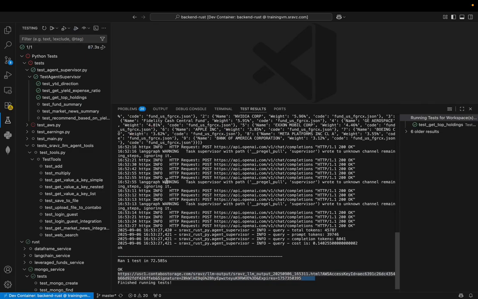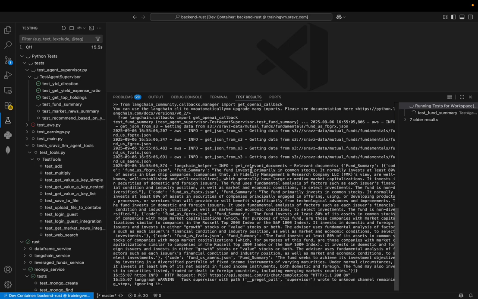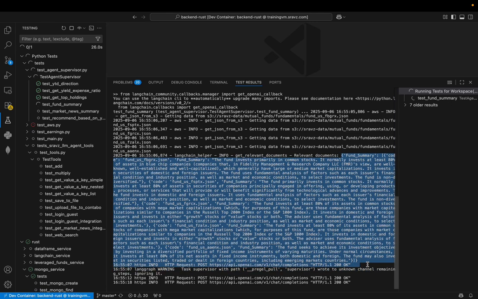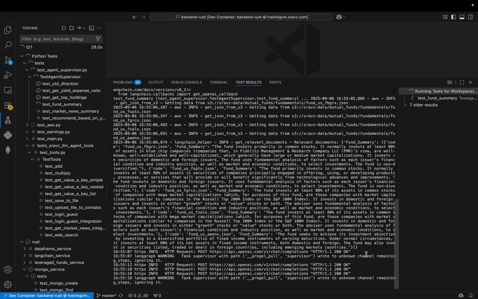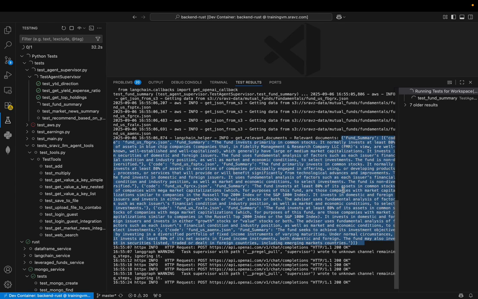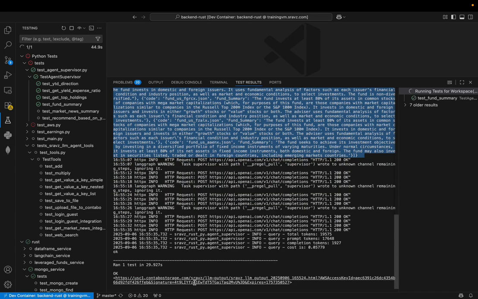I'll run one more test case, test fund summary. While it runs, it got the relevant documents. It's pretty fast. Then it's going to OpenAI. It will send this information to OpenAI, and then we'll wait for GPT to give us a nicely formatted HTML file. All that action is happening with LangChain. So we got the nicely formatted report.